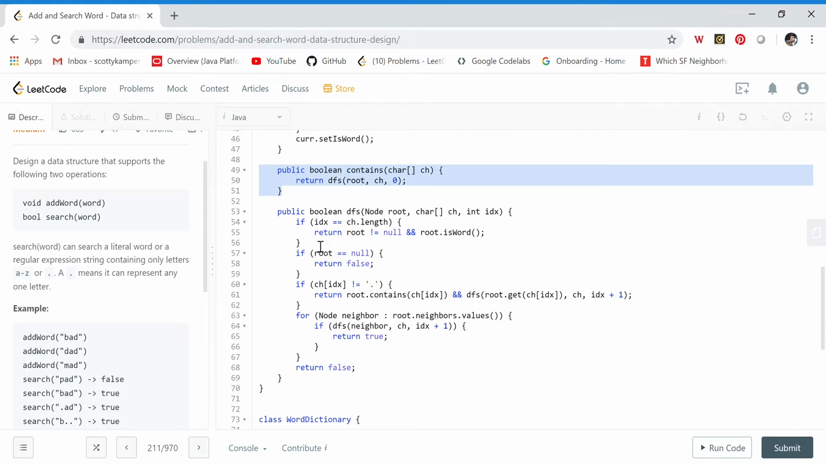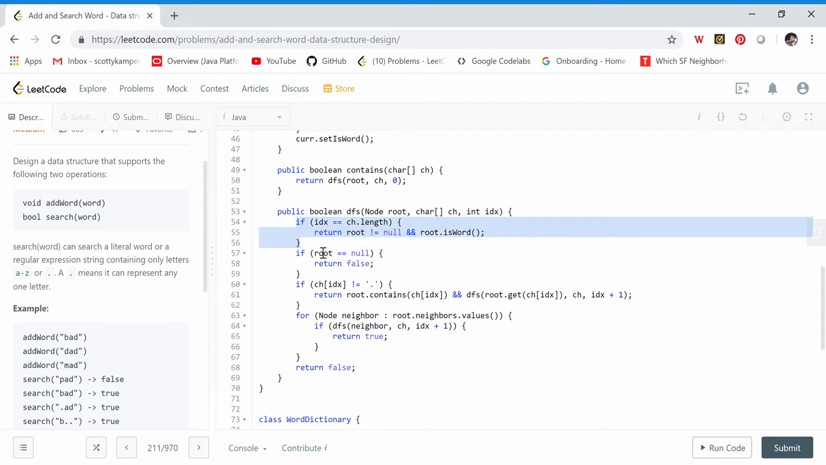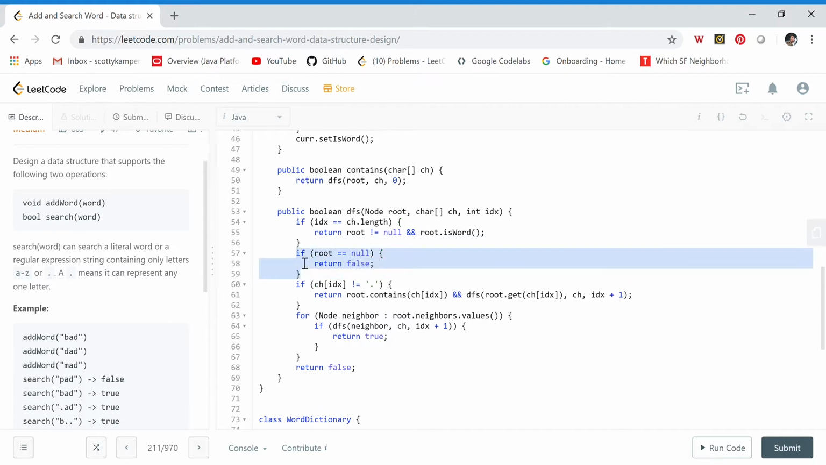Okay? So here we'll do depth first search from the root. It takes in the character array and the index for the character we're currently pointed at. So here's our base case. If the index is equal to the length of the array, meaning we're at the end of the word, then what we have to check is the root is not null, and the root is a word, meaning where we are at is a word. Okay, that means we've matched a word, and we can return true. If not, it will return false. If the root is null, it returns false. It means we found a character that did not match in our trie.